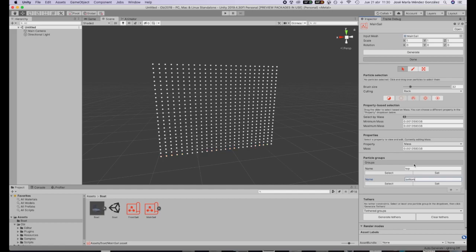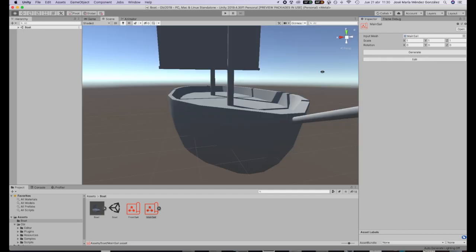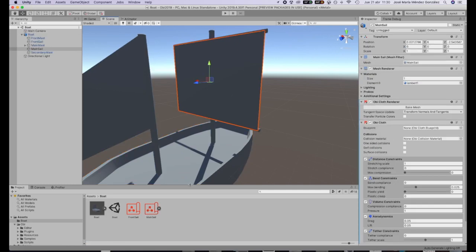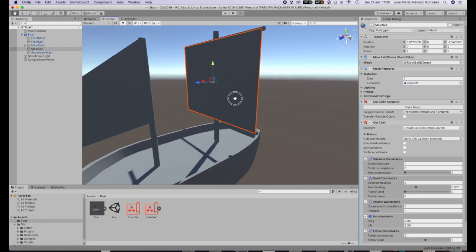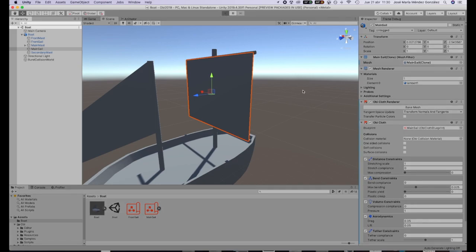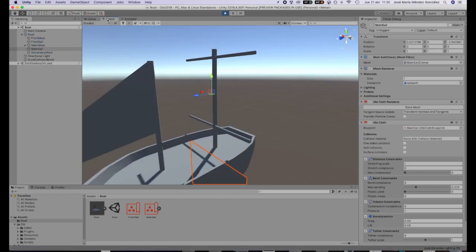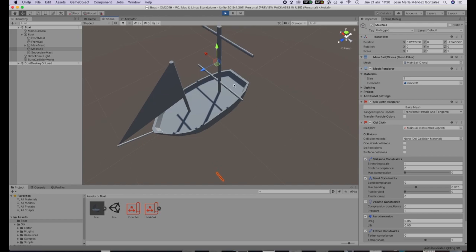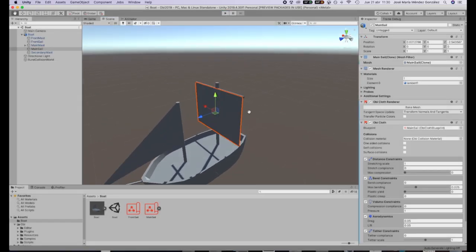Okay, now if you select the groups, like I want to select the top particles or select the bottom particles, you can verify that the correct particles have been added to each group, right? We are done here, so we click done to close the blueprint editor, and we can now drag the main sail blueprint into our Obi cloth component for the main sail. Right now, if I click play, the sail will just fall due to gravity because we haven't attached it anywhere.